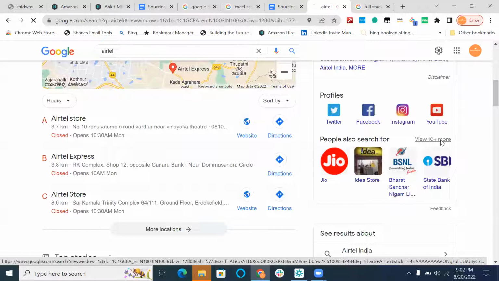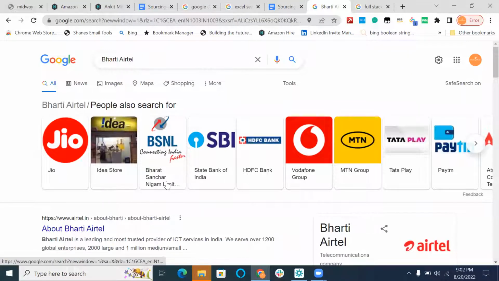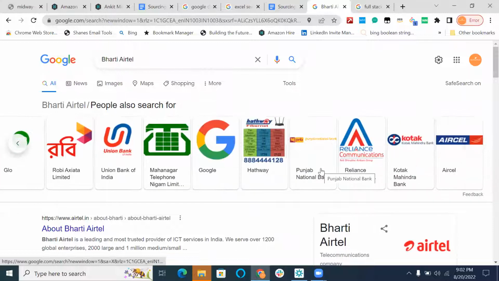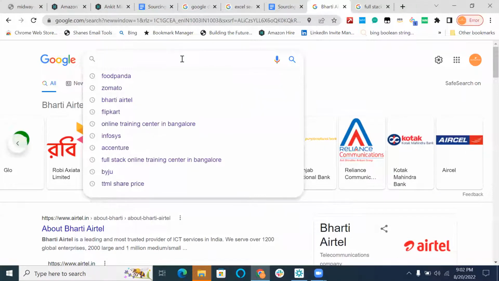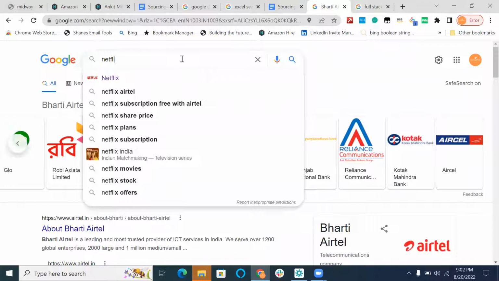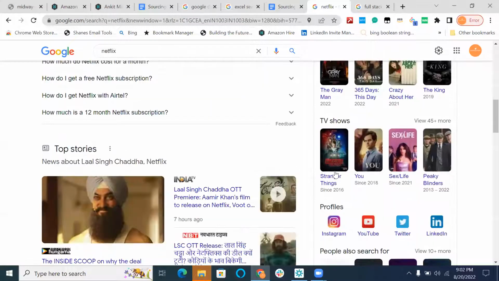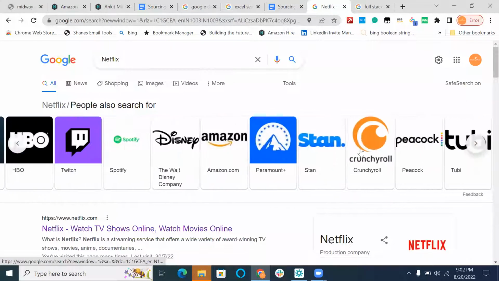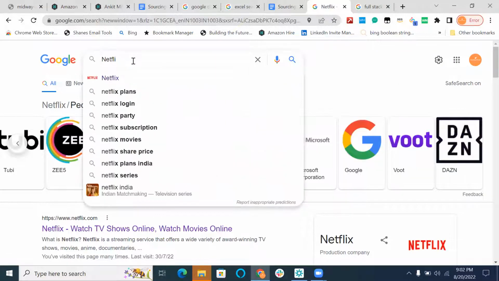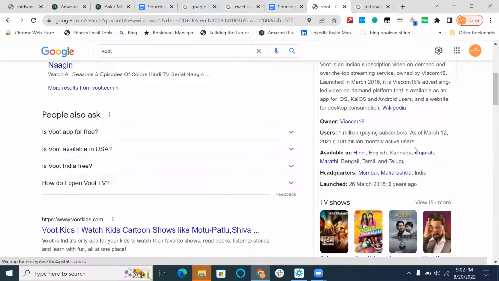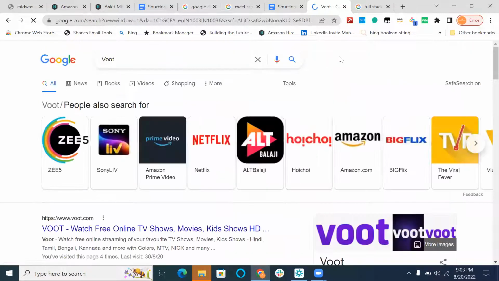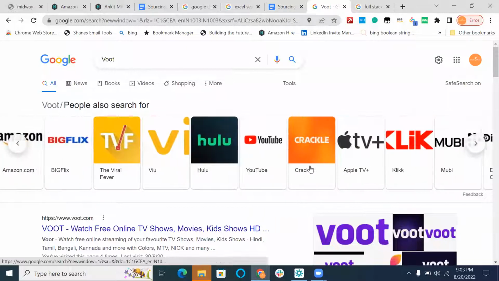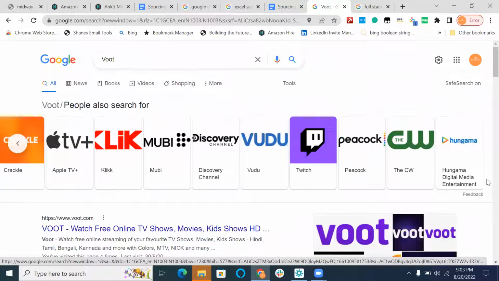As soon as we search for Airtel, then again telecom companies, Jio, Idea, BSNL, Vodafone, MTN, Tata Play, Paytm, Sun Direct, all kinds of OTT related companies. Let's say telecom or OTT, or let's say Netflix. So again, we have a list of OTT or music related companies. Again, when we search for it, we got Zee5, Sony, Netflix, ALT Balaji, all Indian based OTT related companies, most of them, Hungama or anything.